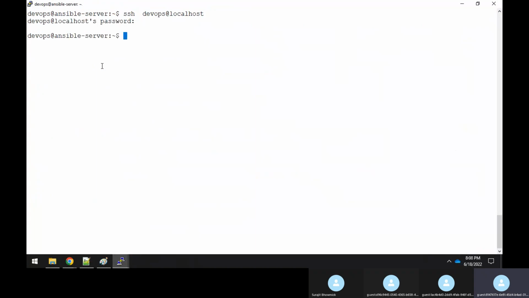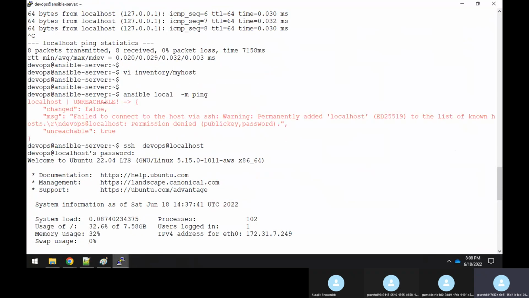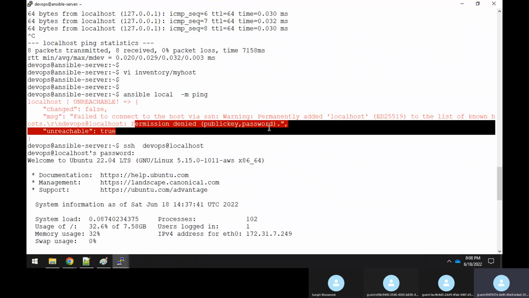That's the reason the ping is failing: it is not able to reach, because it says permission denied, public key, password. With that, you need to provide a password. By default, when you do an Ansible ping, it expects that some kind of passwordless authentication has already been done, but no passwordless authentication has been done for itself. So that's the reason it is showing you the error.